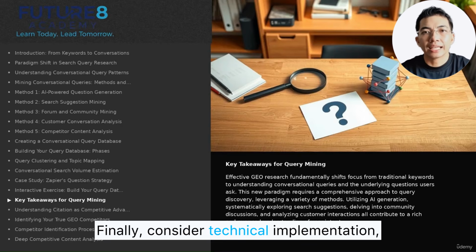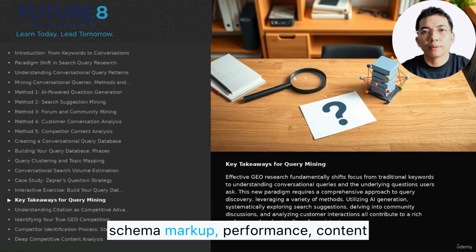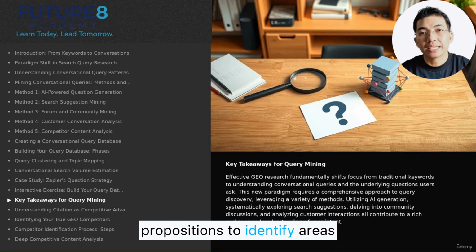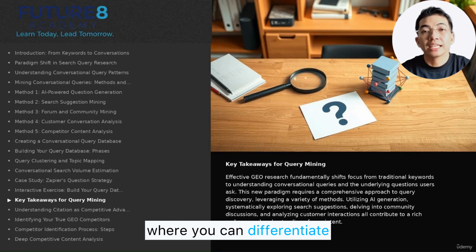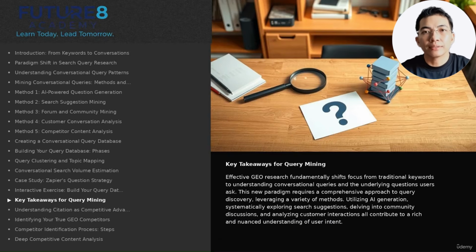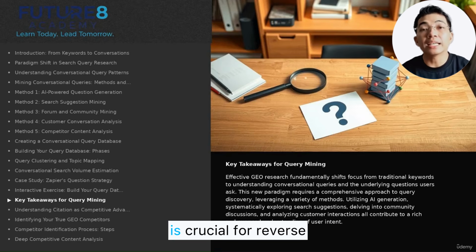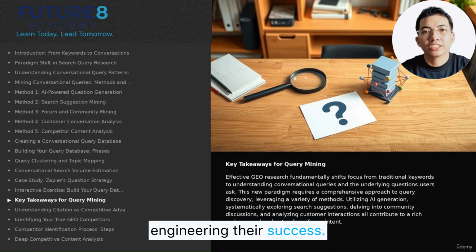Finally, consider technical implementation, schema markup, performance, content freshness, and unique value propositions to identify areas where you can differentiate and excel. Citation pattern analysis. Triggers. Understanding specifically why and when competitors get cited is crucial for reverse engineering their success.